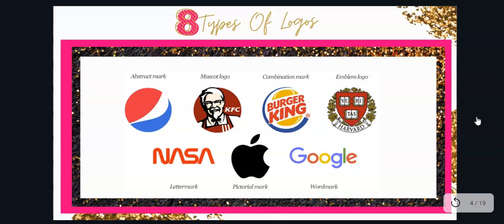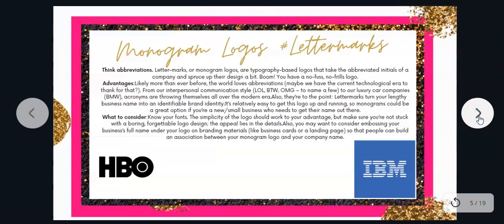NASA has a letter mark logo, just a lot of letters put together. Apple has that nice pictorial mark. When we see the Apple pop up, we know that's what it is. They don't have to say Apple or anything like that. They've built a brand consistently on that Apple symbol. And then we have Google, which is a word mark logo, right? So here we go.